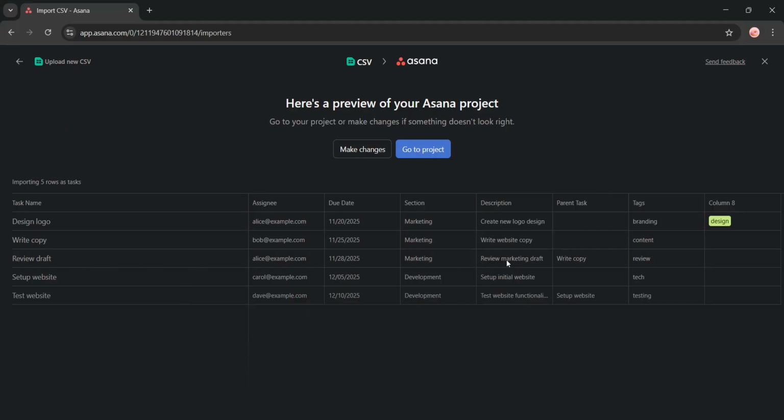After selecting your file, Asana will automatically generate a task data preview. This preview is crucial because it shows you exactly how your data will appear once imported. Take a moment to review this preview carefully to ensure everything looks correct before proceeding.